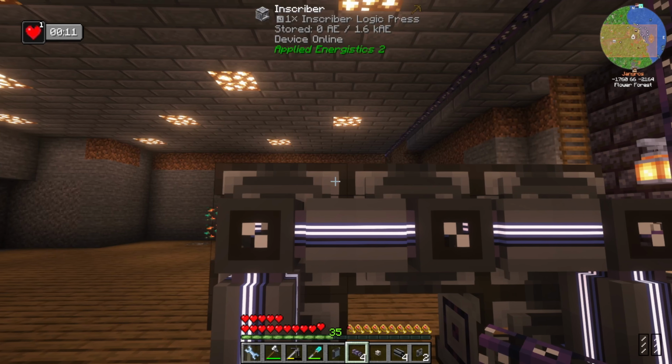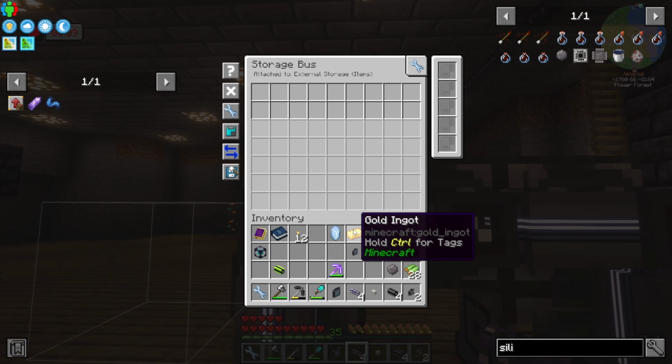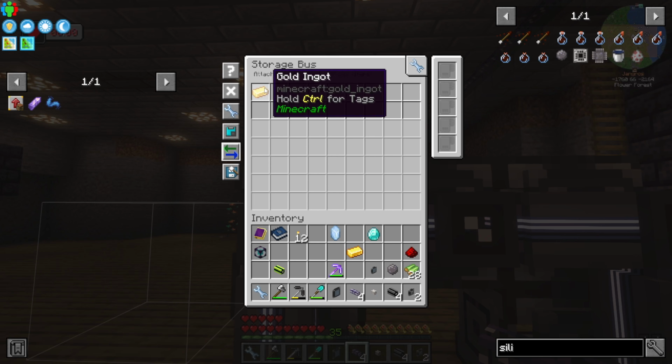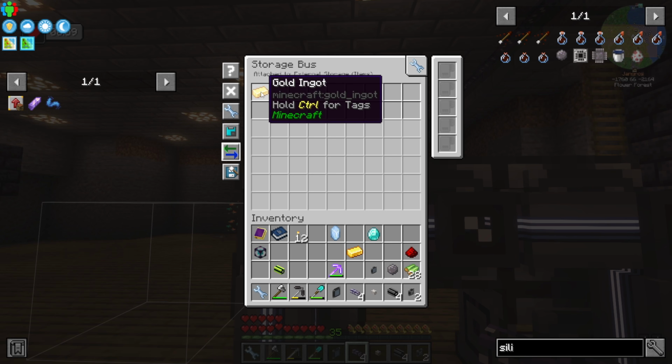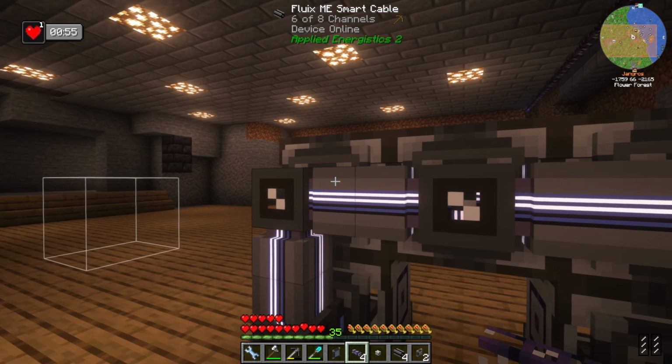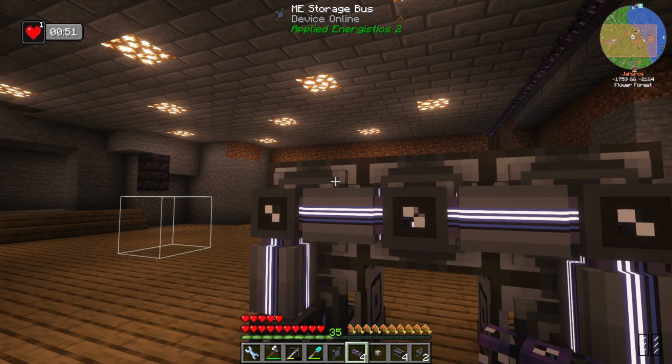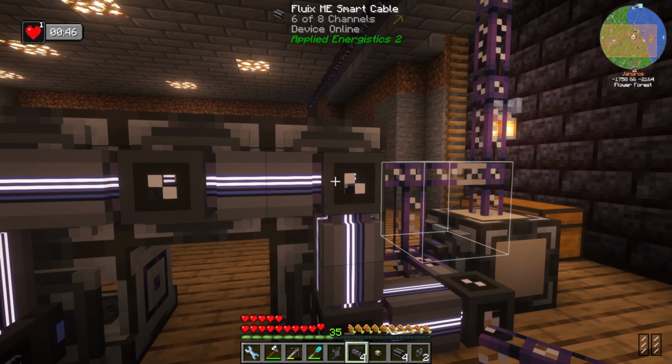This one right here has got the logic press in it. That means we need to filter this storage bus on gold. We need it to be filtered on insertion only, because when this creates its logic, this printed logic circuit, we need it to get pulled out, back out into the network through that storage bus. So it's gold going in, anything going out, but that only makes the logic printed circuit.